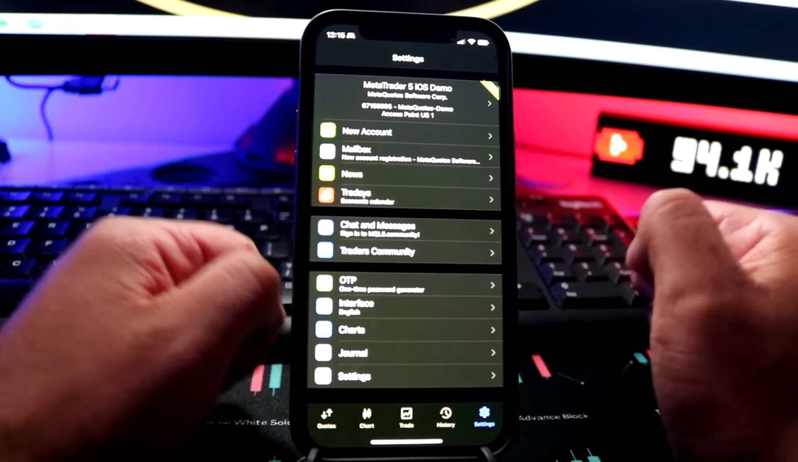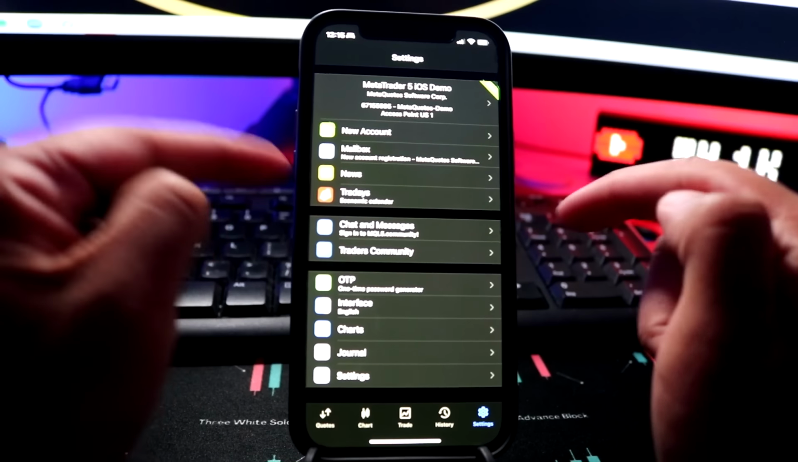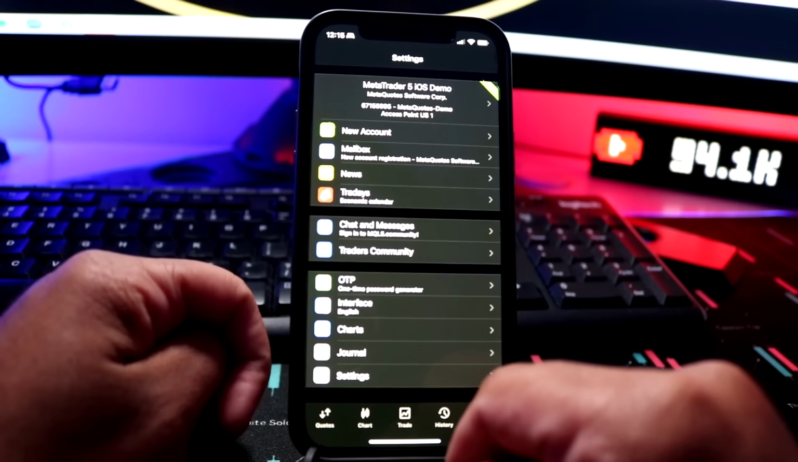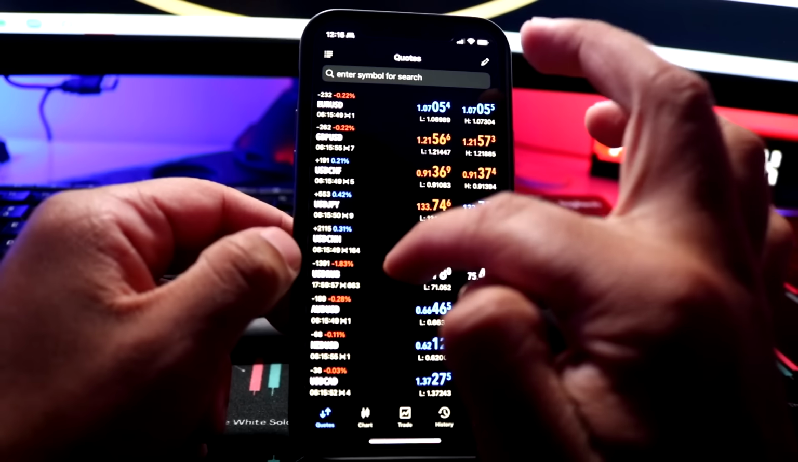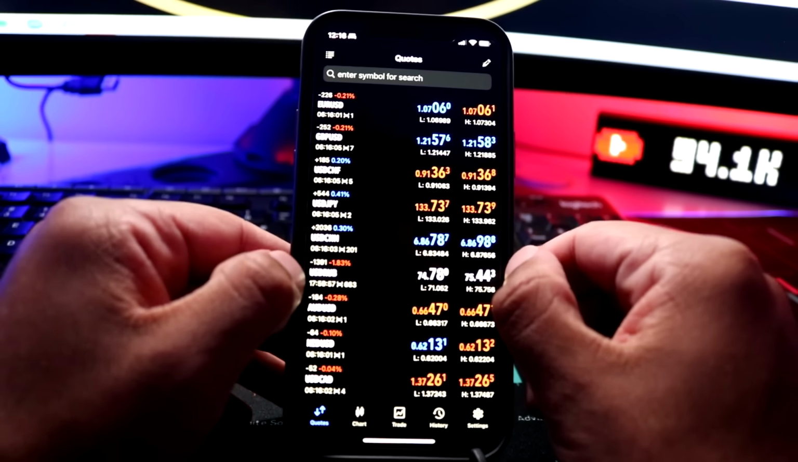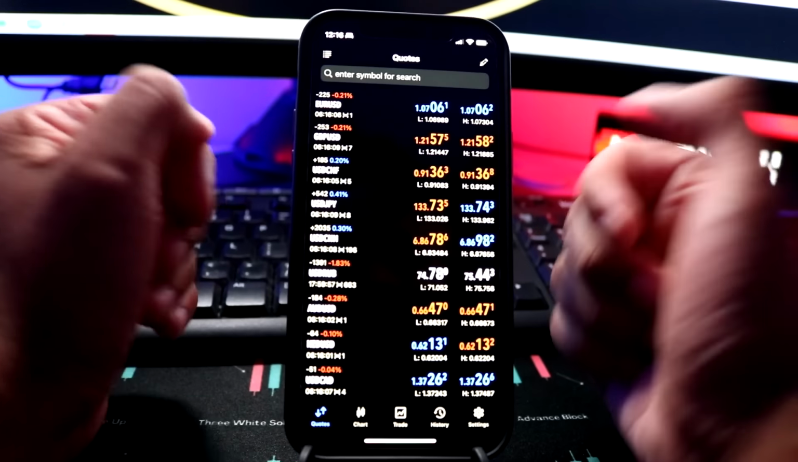So now that we got that out of the way and you got everything set up, you either have your live account or your demo account linked to your MetaTrader 5, let's jump back up to the very first tab on the bottom left, which is going to be your quotes tab. Here in the quotes tab, this is where you're going to see all of your currency pairs, and you're going to be able to customize this tab to pretty much choose any pairs that you personally trade or remove any pairs that you don't trade.